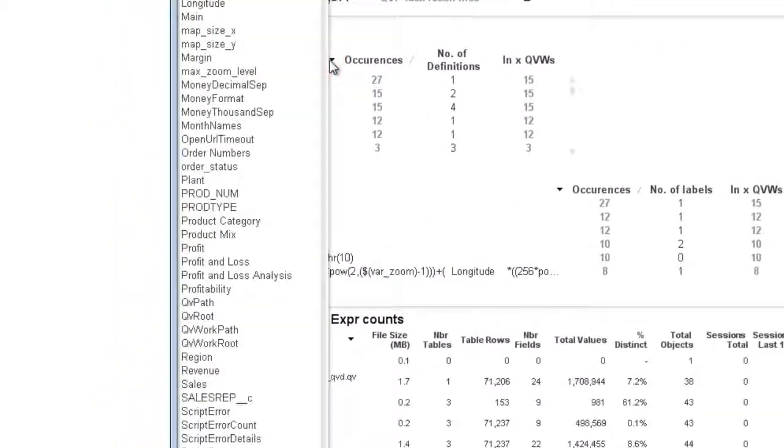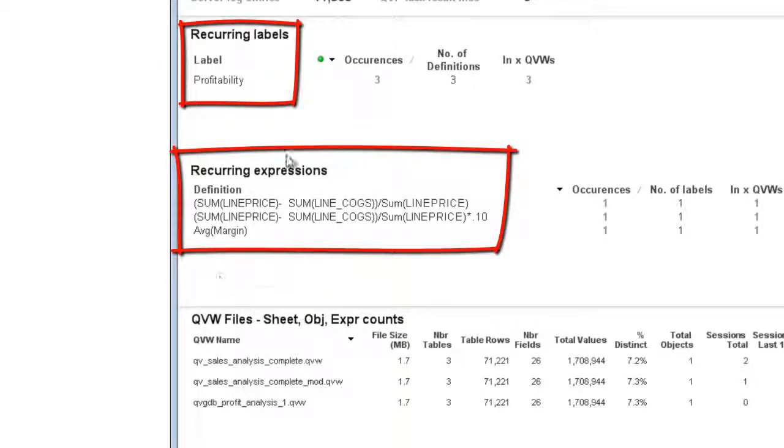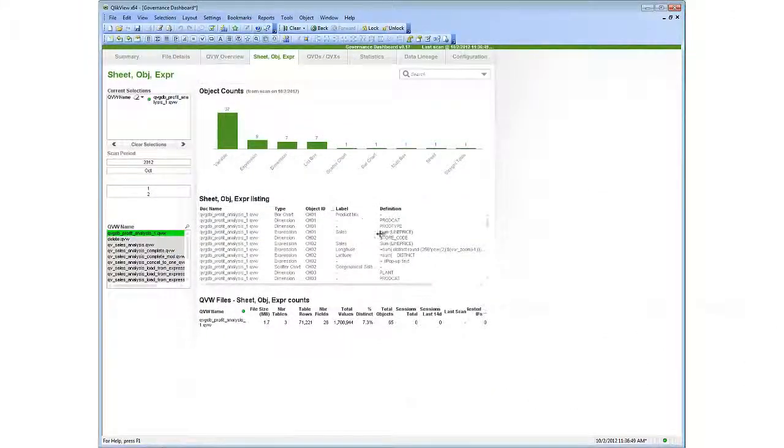It can help with identification of inconsistencies in the environment so they can better prepare best practices, improve compliance, and consolidate and reuse commonly used elements to remove redundancy, overall making the QlikView deployment more manageable and efficient. Please refer to the QlikView Governance Dashboard companion videos for detailed presentations and demonstrations.